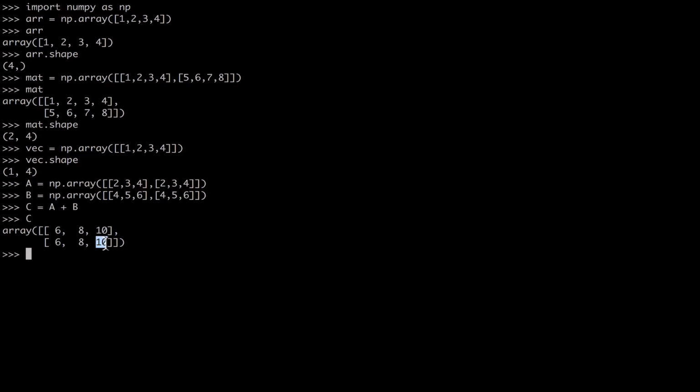I could also have said C is equal to A minus B, and if I print out C, you can see that it has done element wise subtraction. So it is actually subtracting each element of the matrix B from its corresponding element of the matrix A.